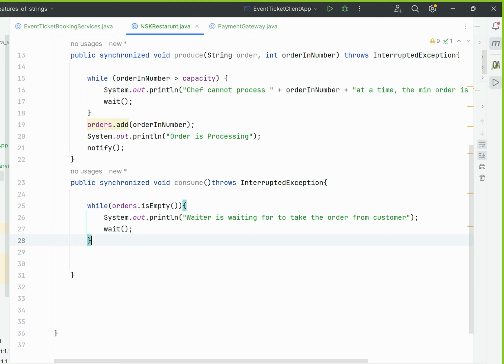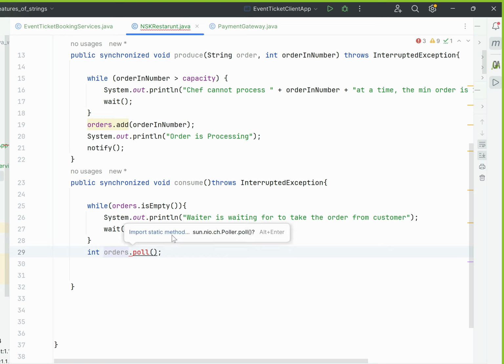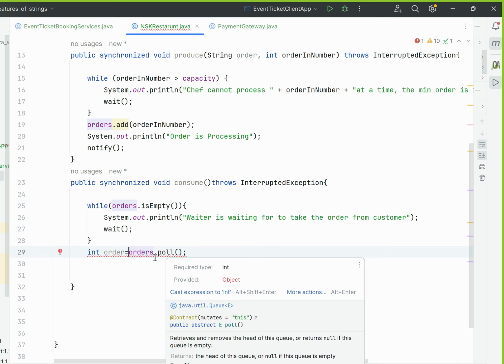Right, that's fine. So now what I have to do is, once we do that, if the order is not empty, then we have to pull the order. We have to take the order actually. So let's take it. orders.poll will return the order. So it would be an integer, and I'll say it will return a string out.